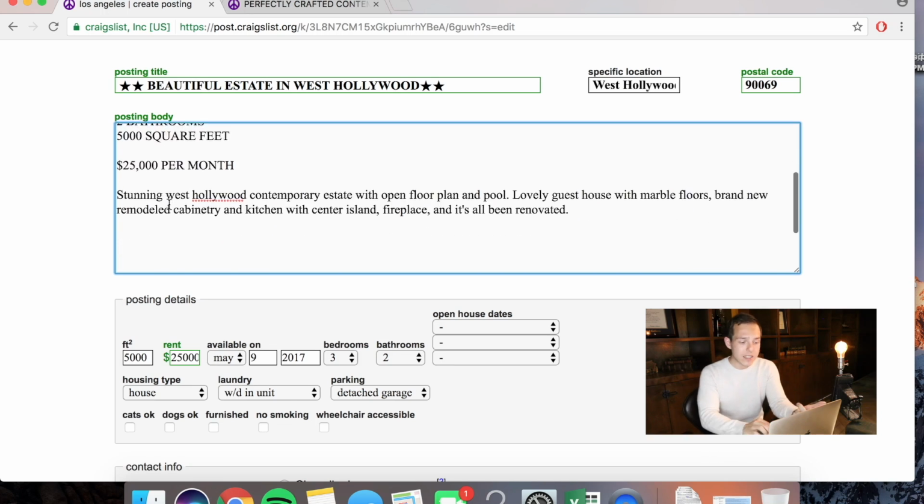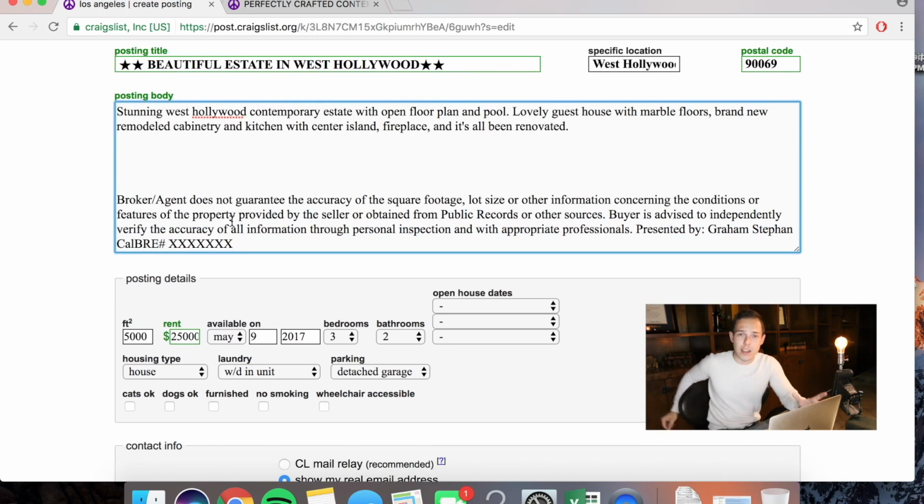By the way, if you're a real estate agent, you need to mention somewhere in the ad that you are a real estate agent. So I usually recommend putting the typical MLS disclosure at the bottom with my BRE license. To give you an example, it'll be something like this. I recommend just putting that at the bottom of every single ad, and that for me has worked really well.